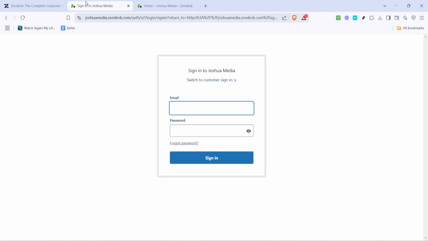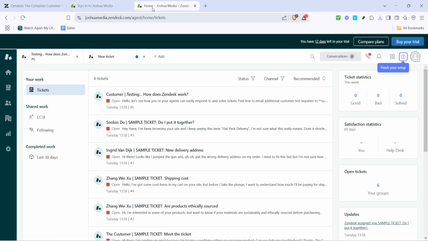Once you're at the login screen, go ahead and enter your email address and password. If you've got multi-factor authentication set up, make sure to have your device handy for that extra security step. After your credentials are in, simply click sign in again to enter your Zendesk account. Upon successfully logging in, you'll land on your Zendesk dashboard.